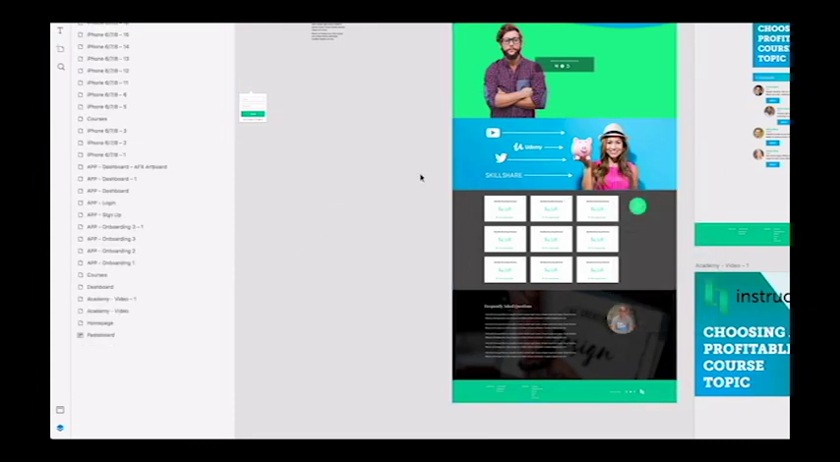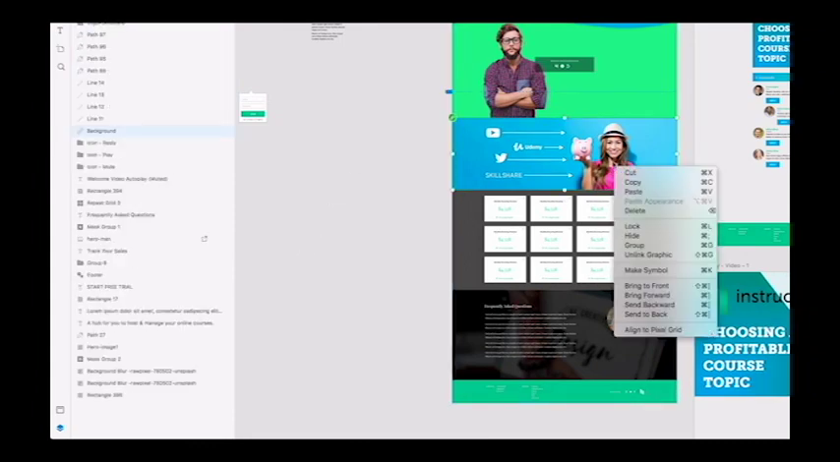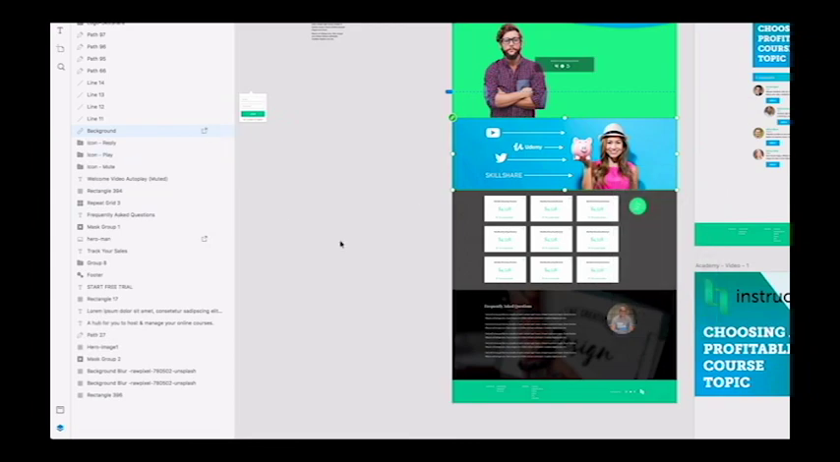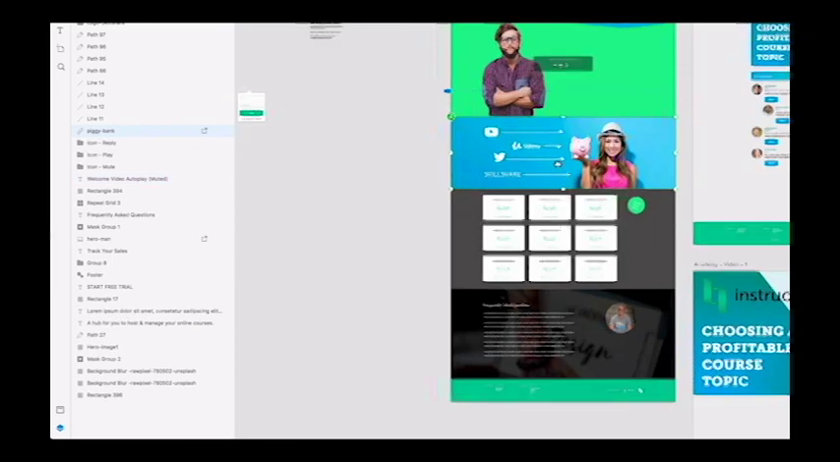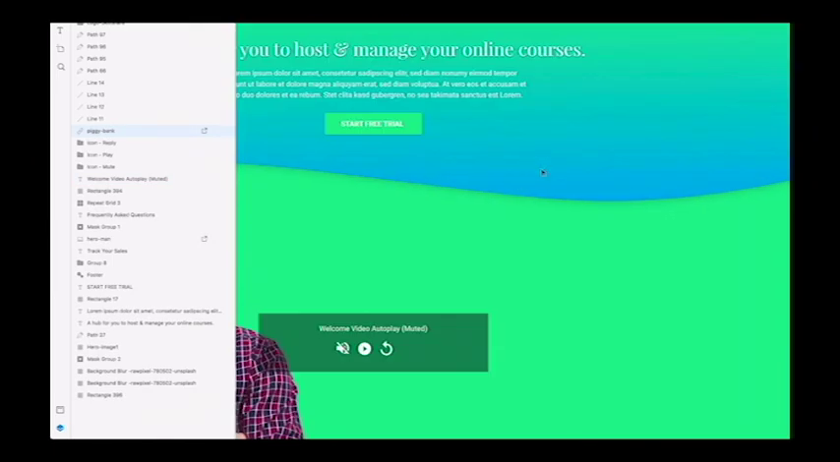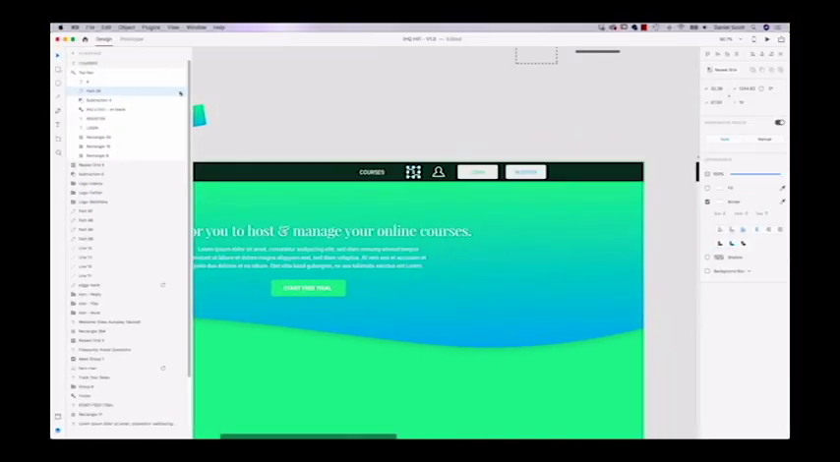What I can do is select it all and just group it. So remember Command G, or Control G on a PC. Then we can start using the shortcut Command E, or Control E on a PC, just to export that one selection. And now because it's grouped, it can be grouped or a symbol, doesn't matter.